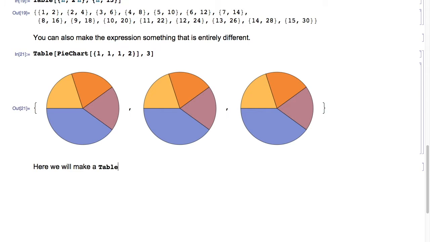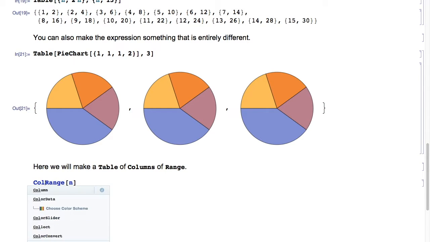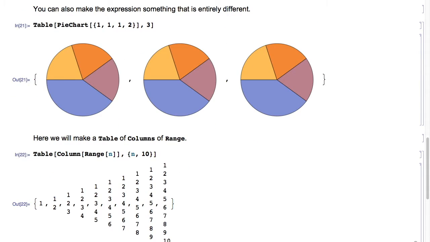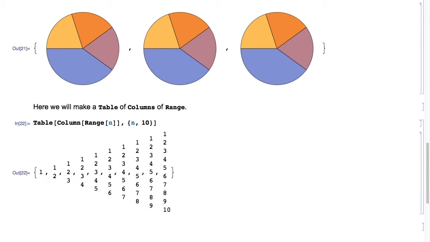Here we will make a table of columns of range. So I'll type Range of n, then I'll wrap that in Column, then I'll wrap that in Table and add at the end a list of n, 10. Hit Shift Enter, and as you can see, I got a table of columns of range.